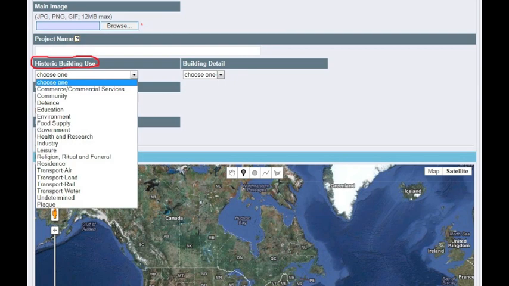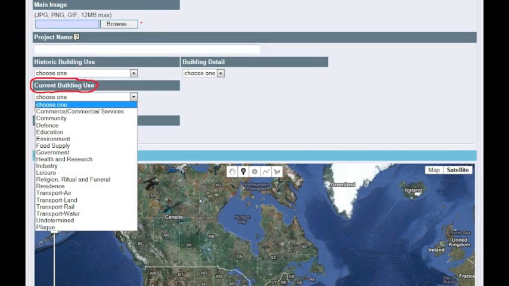Through the choices available, categorize the building site into the appropriate type of historic function it used to serve as. Beside it, Building Detail allows you to give further details on its use. Choose from the drop-down choices which would suit the building's historic purposes accordingly. Same as with historic building use, this is where you would identify what purpose the building serves now. Building Detail is also available to clarify its current uses.